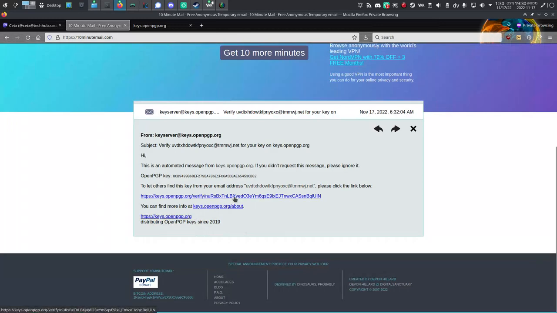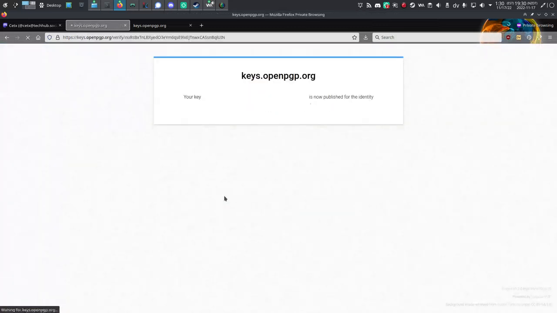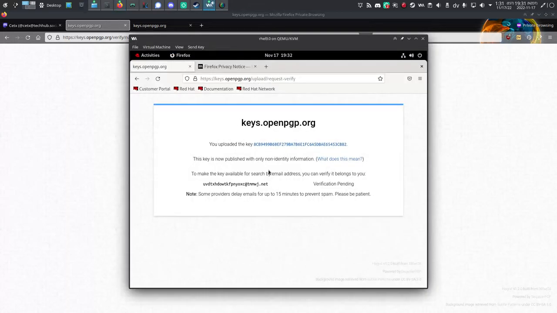And click on the confirmation link so that keys.openpgp acknowledges that this fingerprint that claims to have access to this email address does indeed have access to that email address. Okay, so we're good to go there.